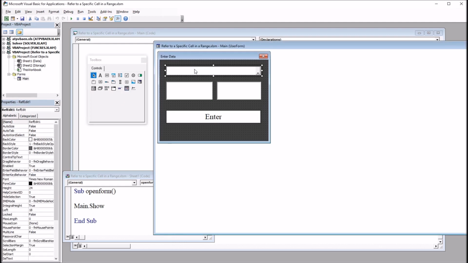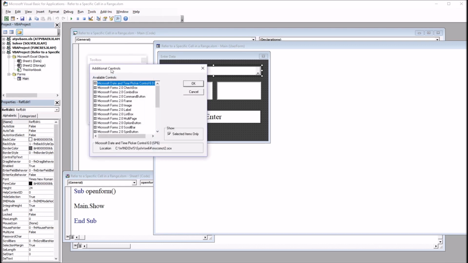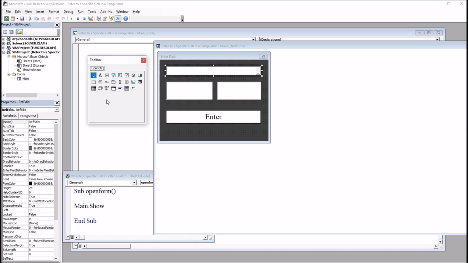The ref edit control needs to be added to this toolbox, which can be done by going up to Tools, Additional Controls, and then in this Additional Controls dialog, you would check off ref edit.control. That'll add this to the toolbox, and it can be dragged onto this user form just like any other control.